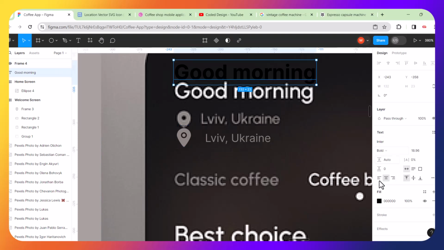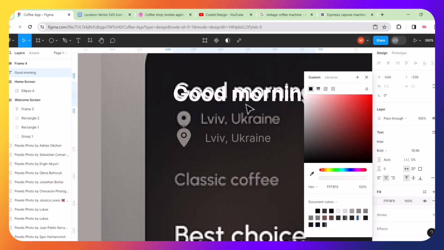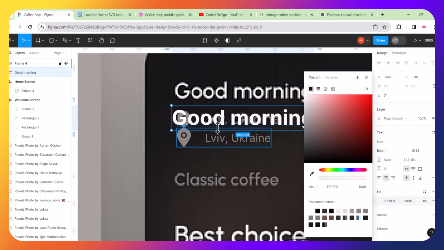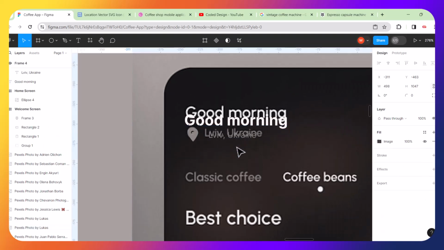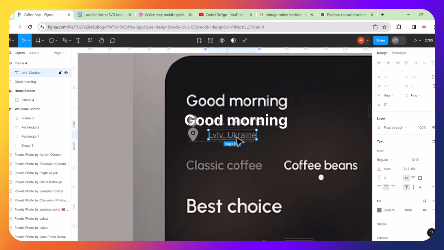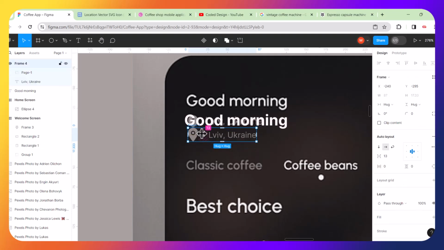And let's take this white color, this text, and then let's bring this down. Let me check, is the size the same? Yes. Okay, bring this down. My apologies about that. Okay, bring this layout down, everything here, and this good morning.